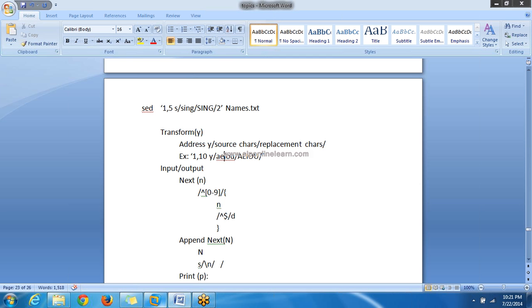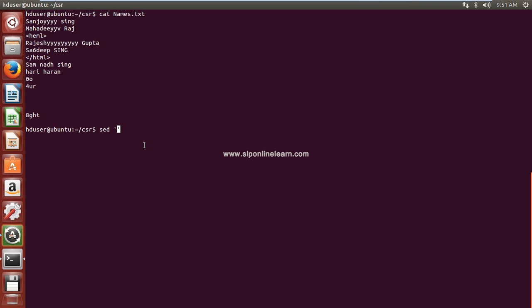So this is the command. The command name is y, slash, a, e, i, o, u. Now we are giving the capital letters A, E, I, O, U. Then space, your input file or set of files, anything. So this transform command will be applied on the given input. Here the input is only a single file, that is names.txt. Your regular expression will be applied on this file.